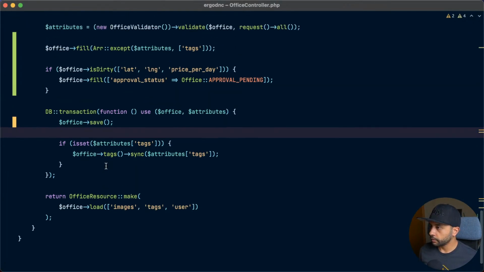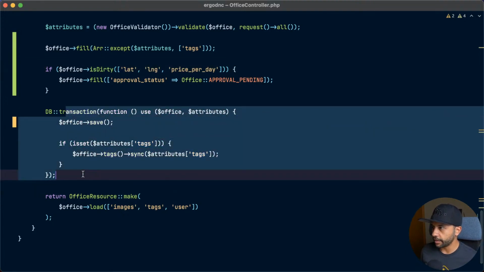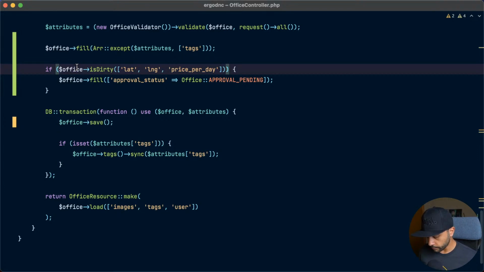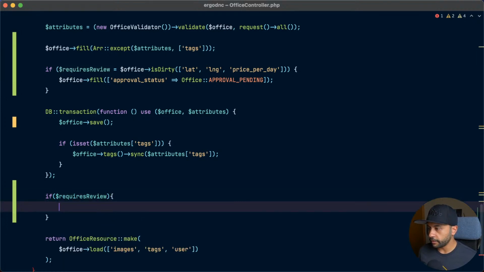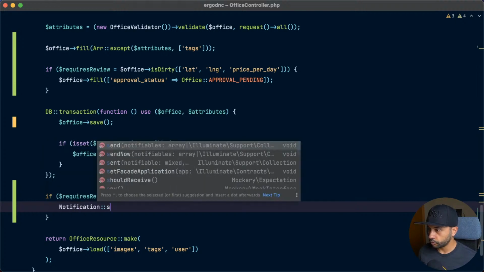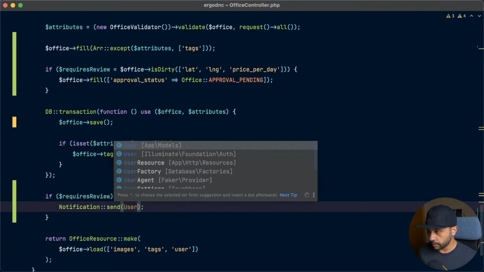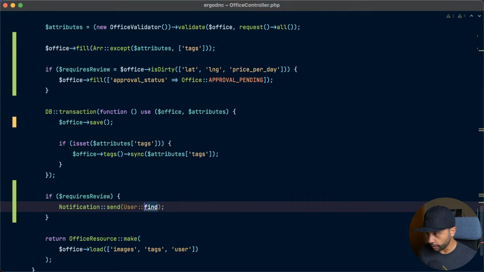So we will go to the office controller, and we will send the notification after we persist the record in the database. To do that, we will store the result of this isDirty method inside a variable. We will call this variable isDirty, or let's make it more explicit, requiresReview. And if the change requires a review, then we will use the notification facade to send a notification to the admin. Let's make the admin the user with ID 1, or just to make it easier for us to test for now, a user with ID 1000, and we will consider this the admin.